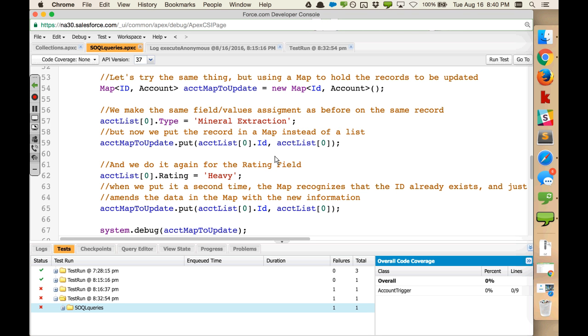to make the changes. So in other words, once we put the account in the map in line 59, when we make changes in line 62 to the same account, the change will already be apparent even before we perform line 65. So if you add a debug statement before line 65 for the account in the map, you will actually see those values.